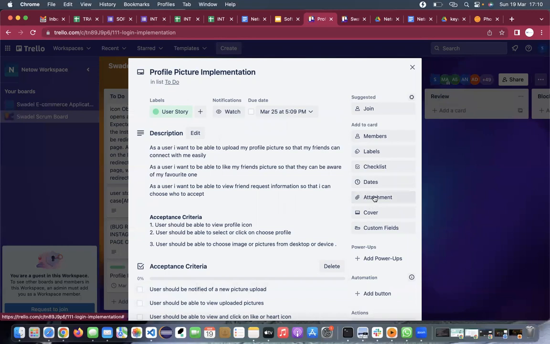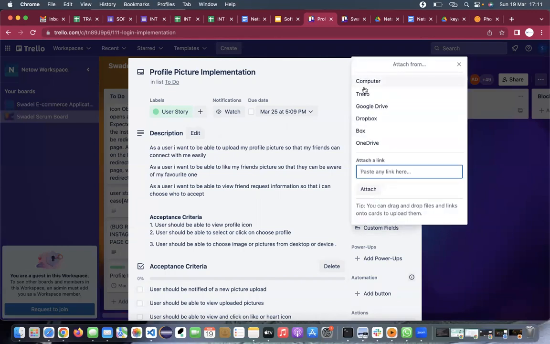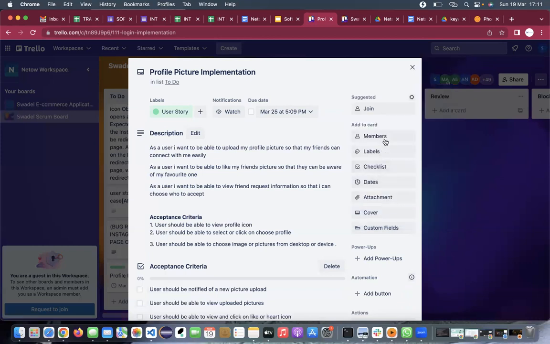Then I can also decide to add an attachment. Let's say, for example, there's already a design that needs to be implemented that they are working with. I can decide to go and get the screenshot of that design that was done during the planning phase and add it. How do you add attachments? There are different ways to add attachments. You can add attachments from your computer. You can add it from Trello, you can add it from Google Drive, you can add it from Dropbox or whatever. You can even add a link. It depends on whatever it is that you want to add. So next, you can also add a member.